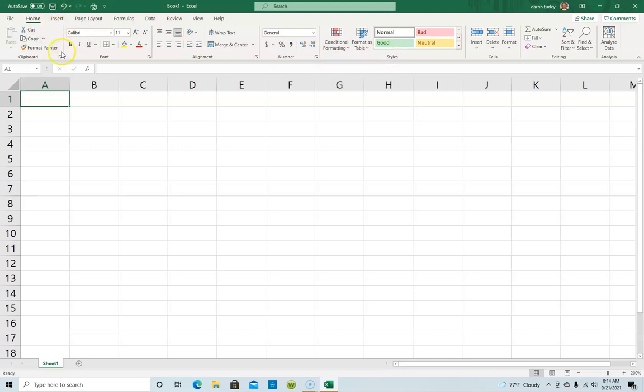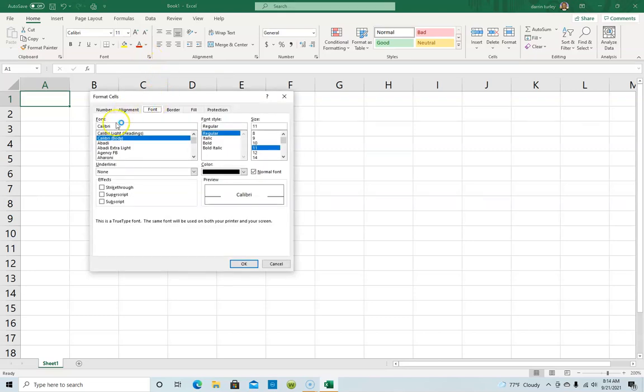Within your groups, you have little drop down arrows. Not all of them, but most of them have little drop down arrows. You click the drop down arrows, and that gives you more features that you can use to enhance your workbook. Let's close out of here.